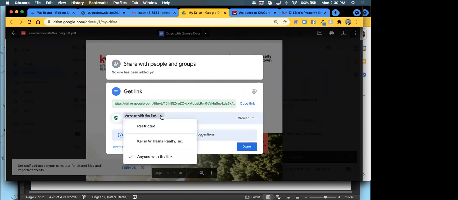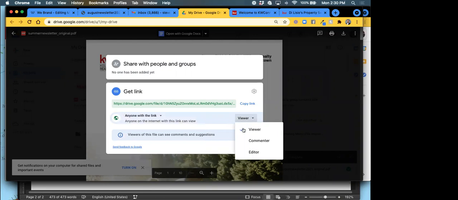and then make sure it says anyone with the link. You don't want it to be restricted, and you don't want it to be restricted within only people who have like a .kw email address. Make sure anyone with the link is connected and that it says viewer for anyone with the link. We only want them to be able to view this. Then you can click done.